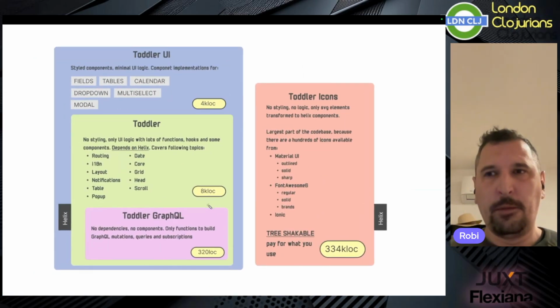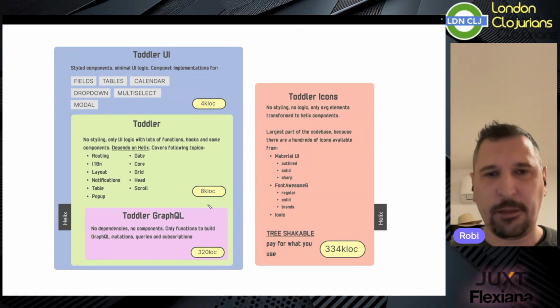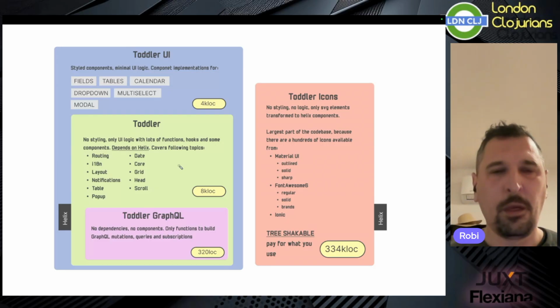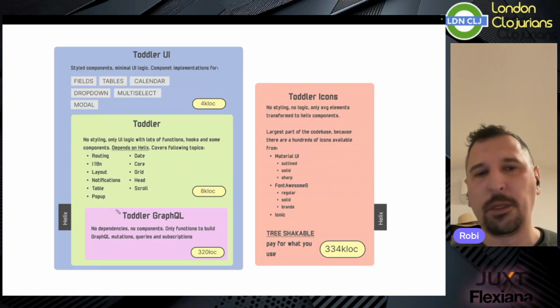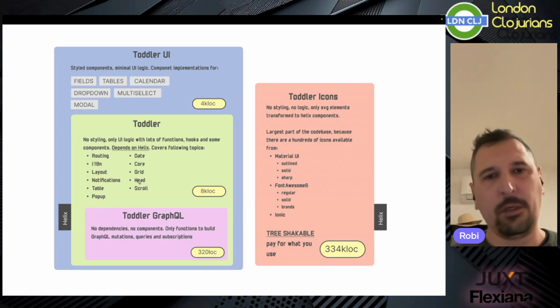So next thing I wanted to discuss was the code base. The code base might be scary, might be frightening, because Toddler itself has 8,000 lines of code. That's a lot of functions and a lot of hooks and minimal components. So Toddler has minimal components, mostly hooks and functions.